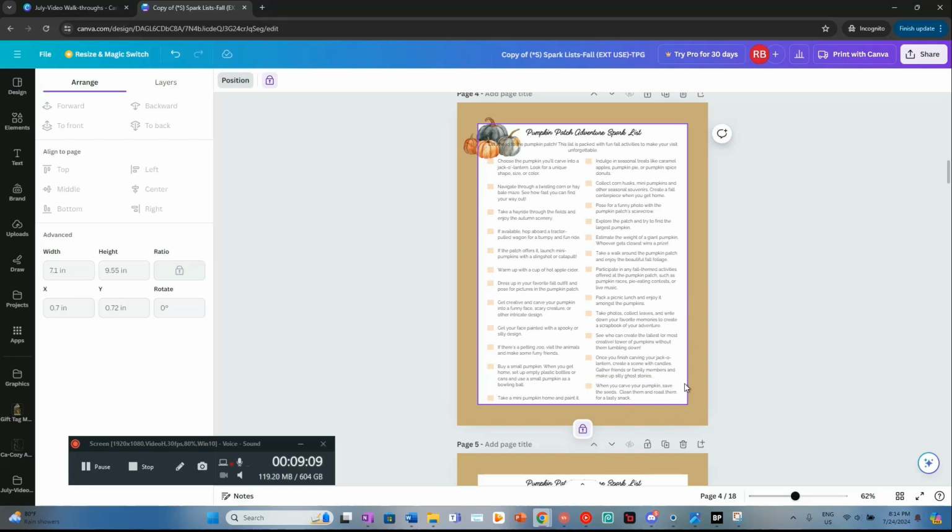And the reason I lock it in is because when I'm moving around all of this text and the check boxes, I don't want that background moving while I'm trying to do it and messing me up. So I lock it down.